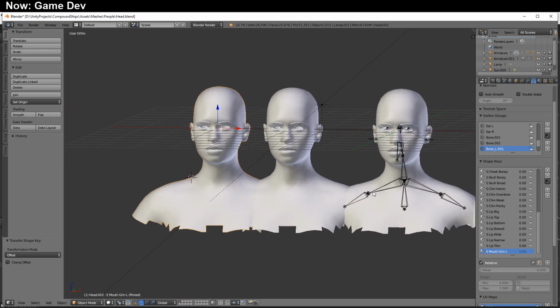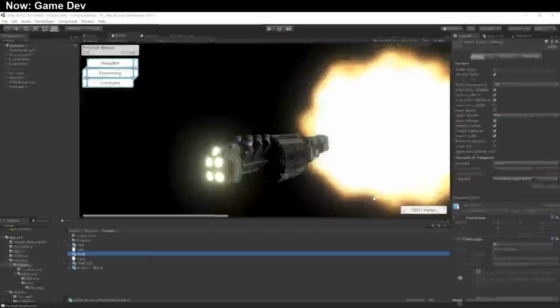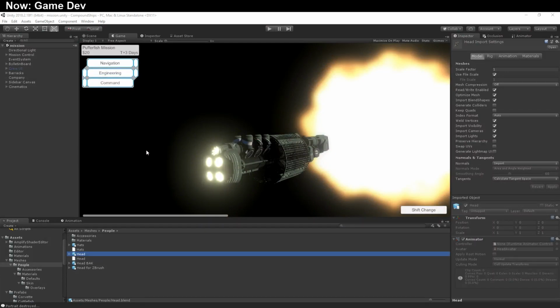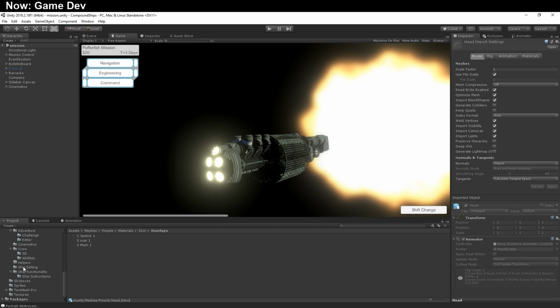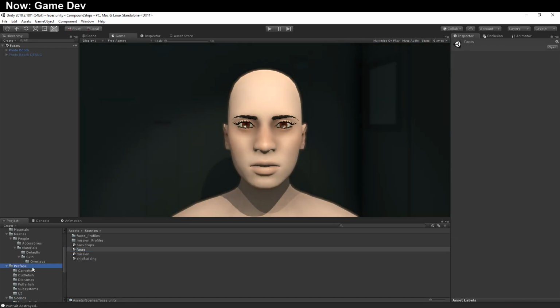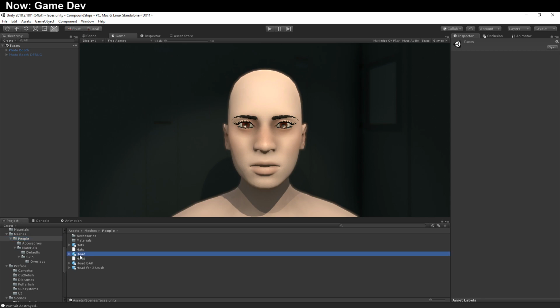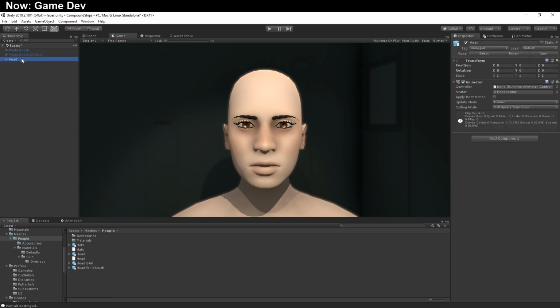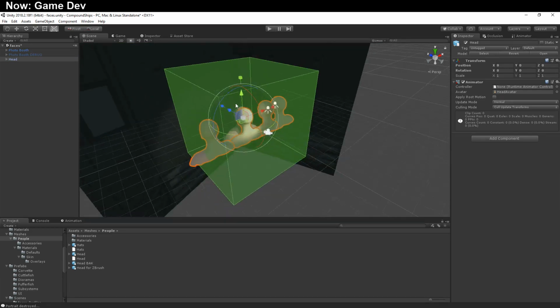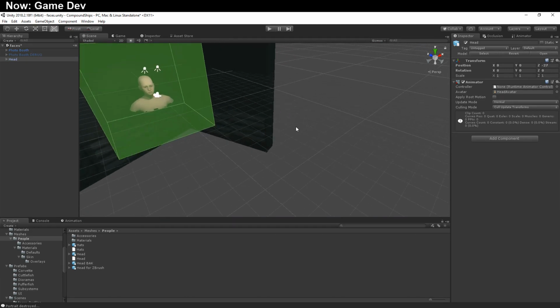Well, there's an easy way to check. We'll save this. Go back over into here. Let's go back into a scene that's not this one. Now that takes forever to load up these heads. There we are. Scenes. Faces. Meshes, people, head, donk, head. There we are. Pull this back so we can see it a little bit better.